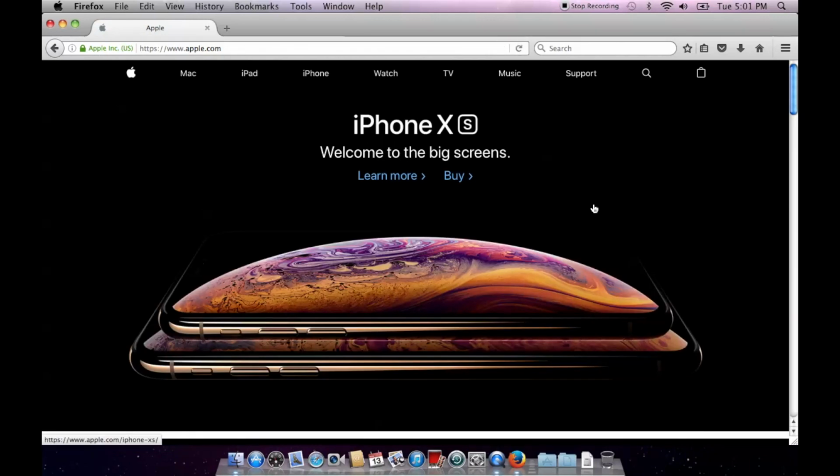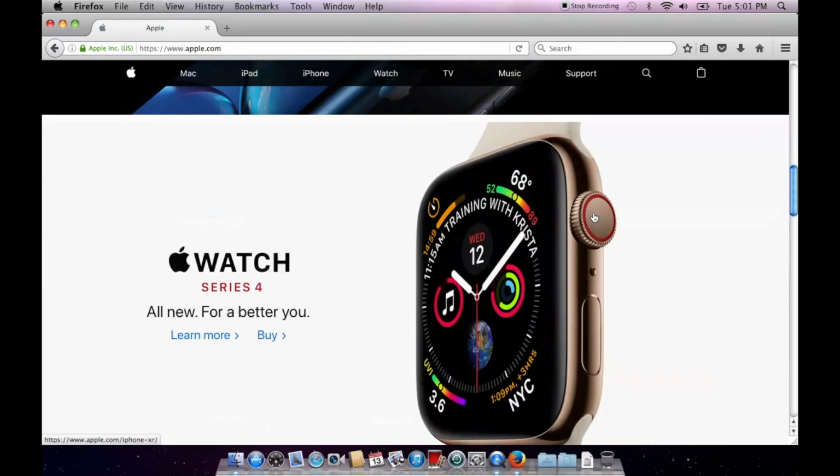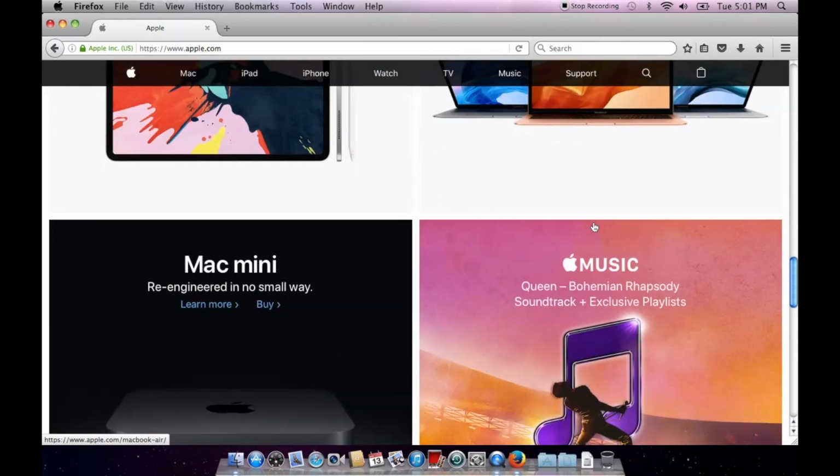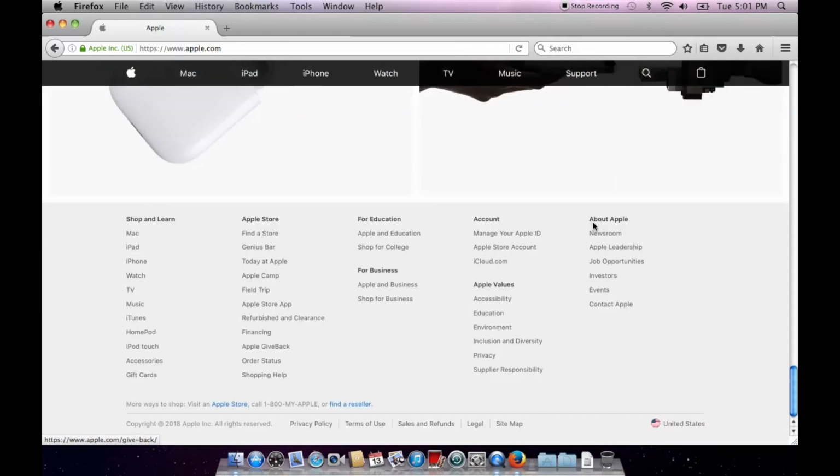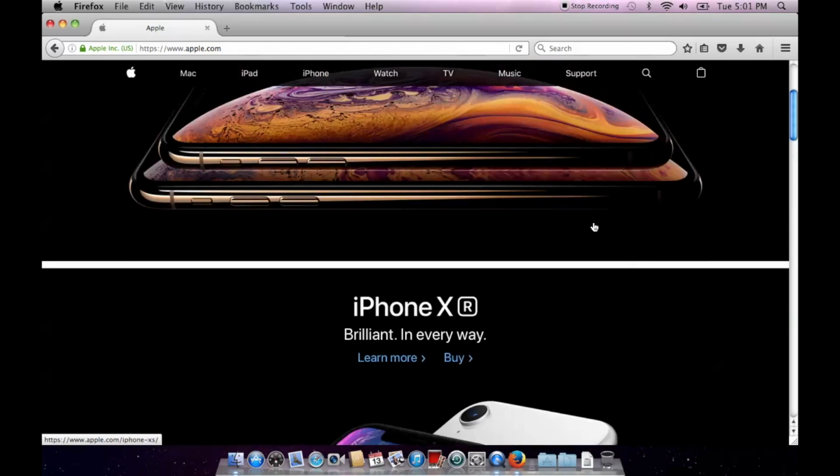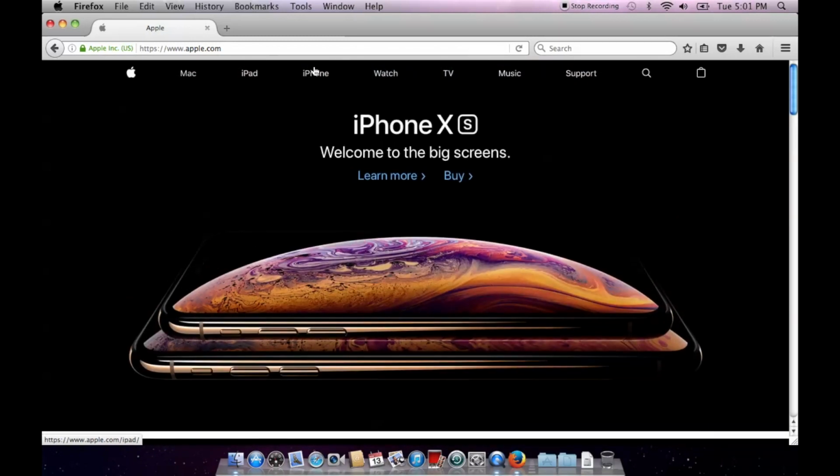All right, this is rendering a lot better. You can see we got everything laid out. We don't have to horizontally scroll. We have all of our menu options. So Apple's acceptable.